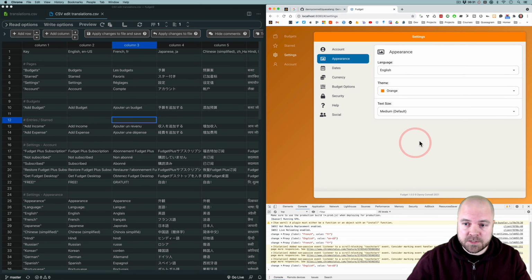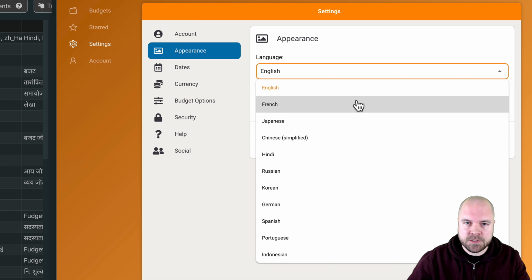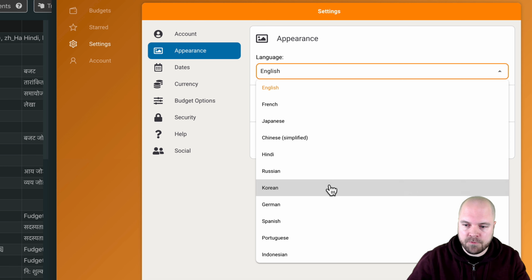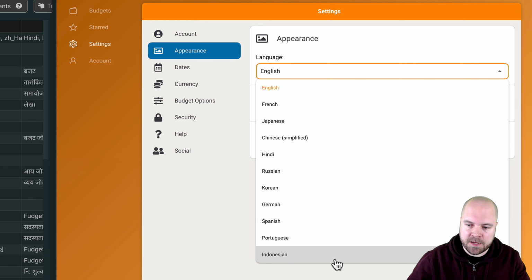So in terms of progress this week, not much has changed in Fudget, except that I've added 10 different languages to the app, in addition to French, which I already had. So I've added Japanese, Chinese simplified, Hindi, Russian, Korean, German, Spanish, Portuguese, and Indonesian.